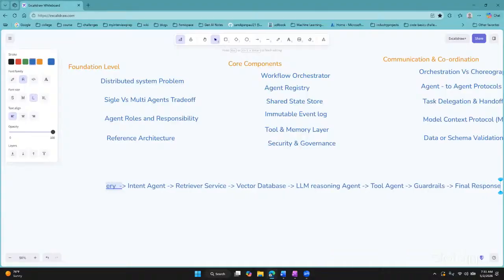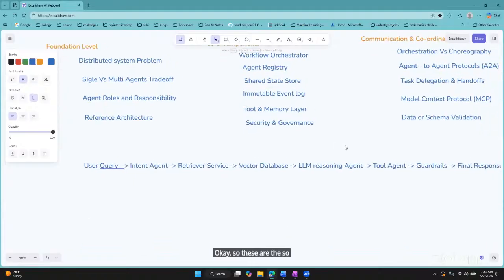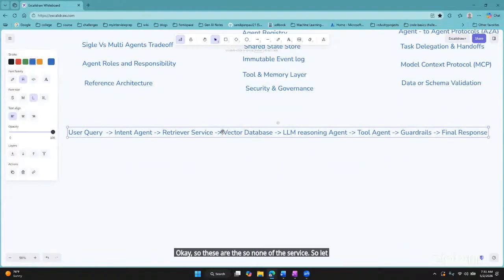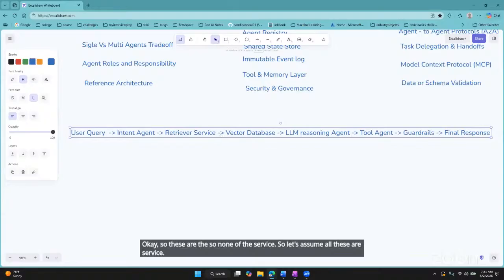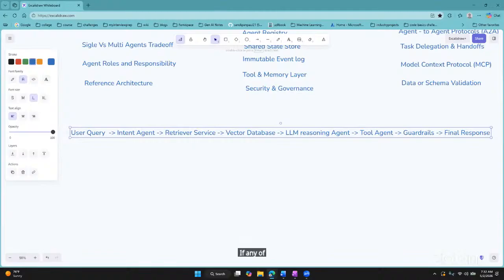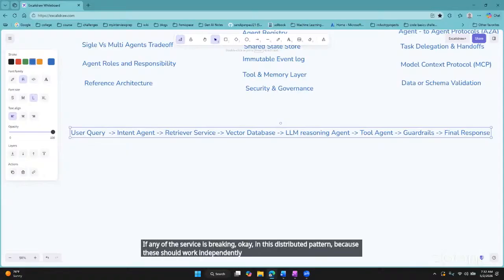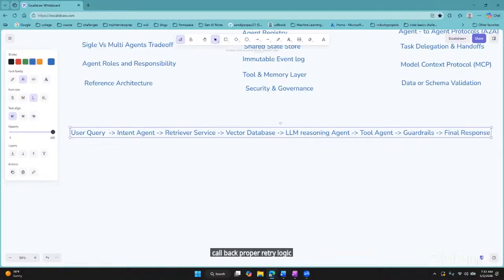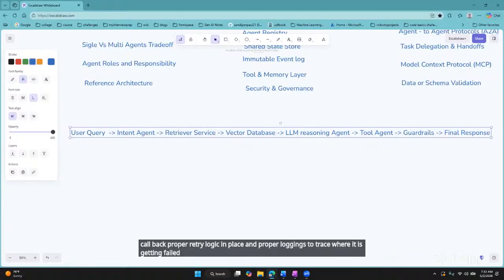So let's assume all of these are services. None of the services should break in between. If any of the services break in this distributed pattern, because these should work independently, or any part of this system fails, you should definitely have a proper fallback, proper retry logic in place, and proper logging to trace where it is failing and why it is failing, and you should have that recovery mode instantly.